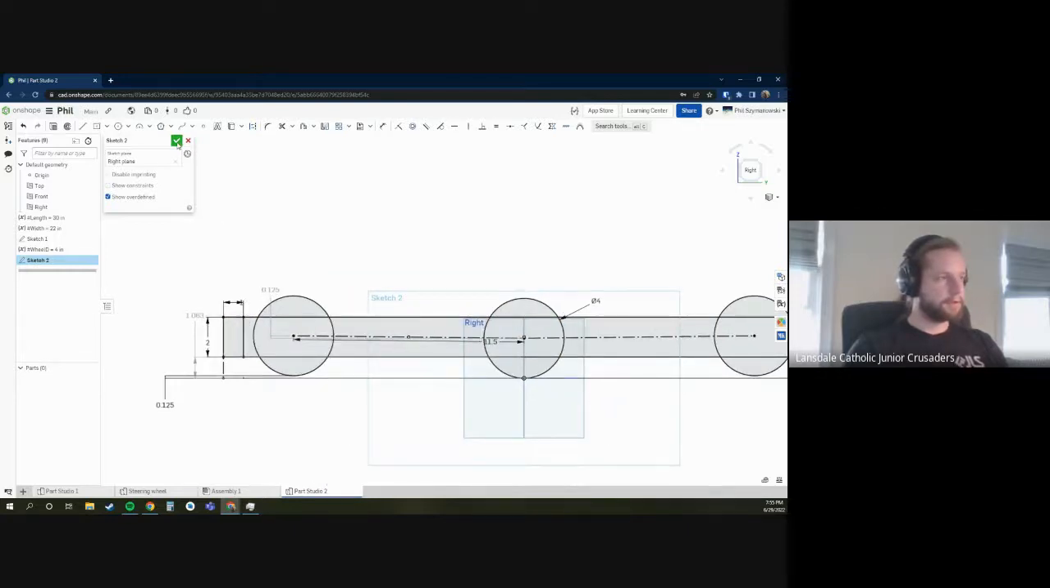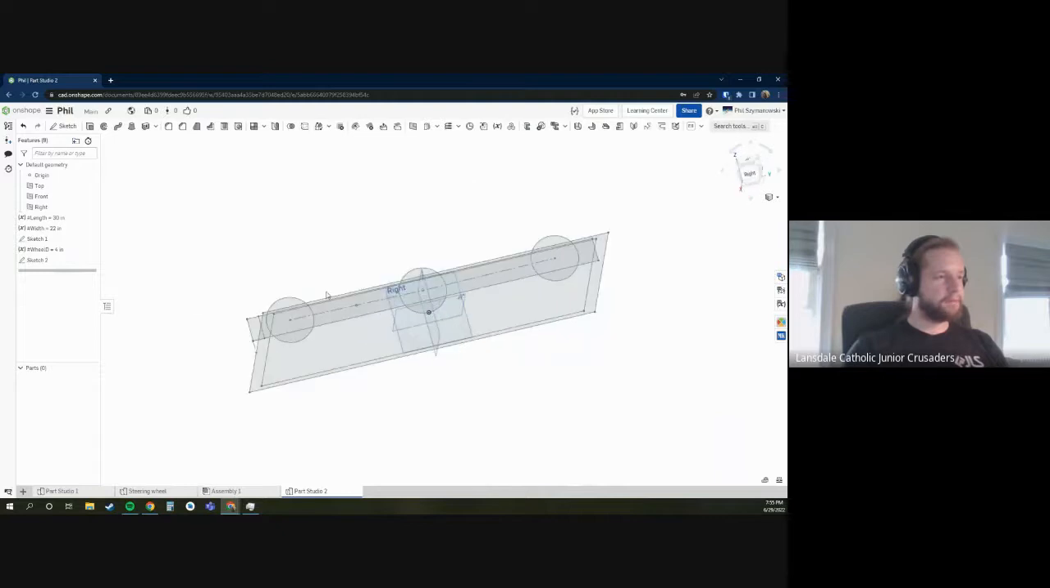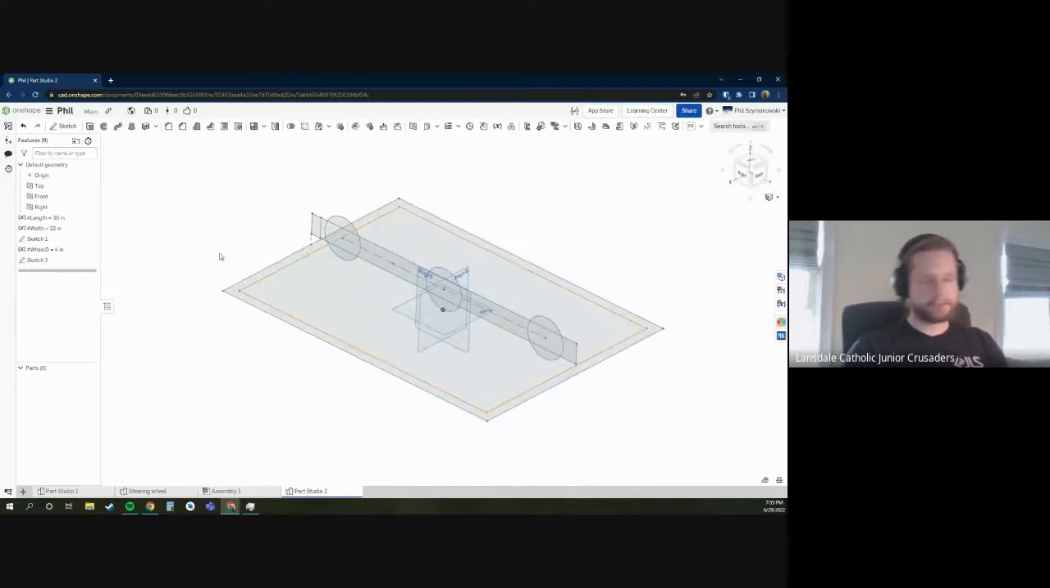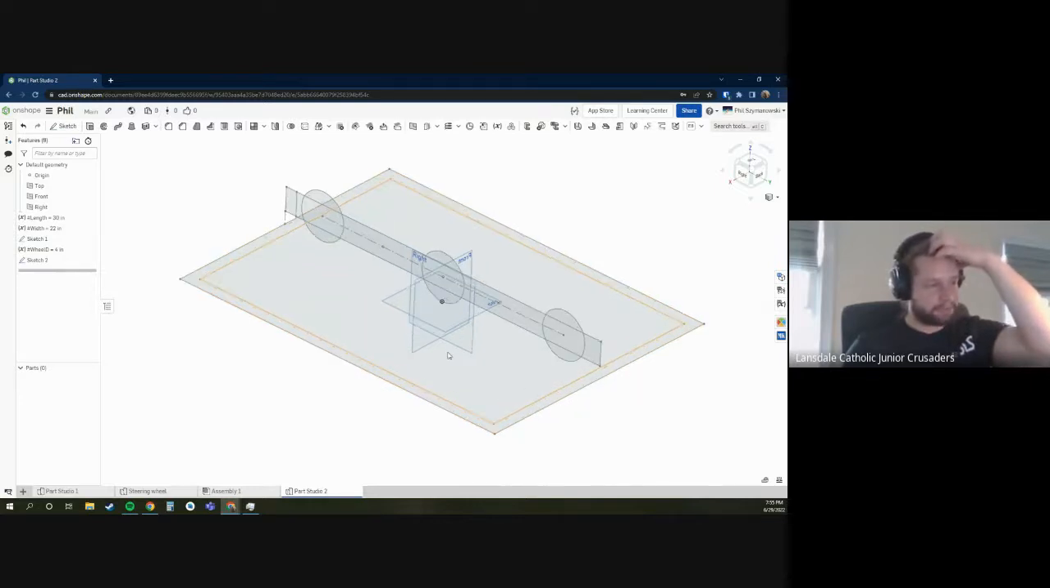All right. So I'm going to finish that sketch, and now we've got these two sketches where it doesn't really look like a robot yet. We can use these two sketches to build kind of the major components of a robot.